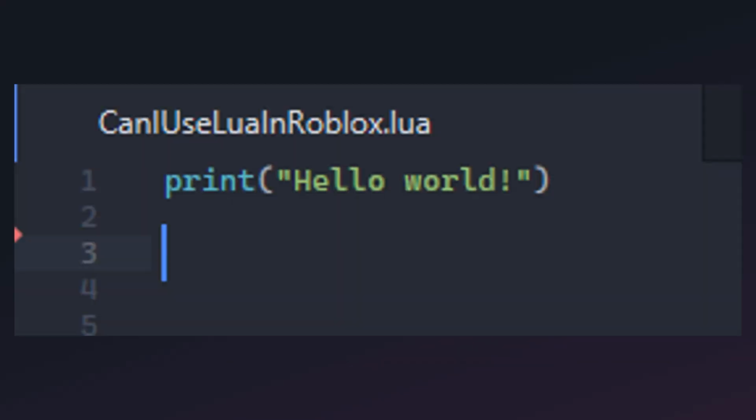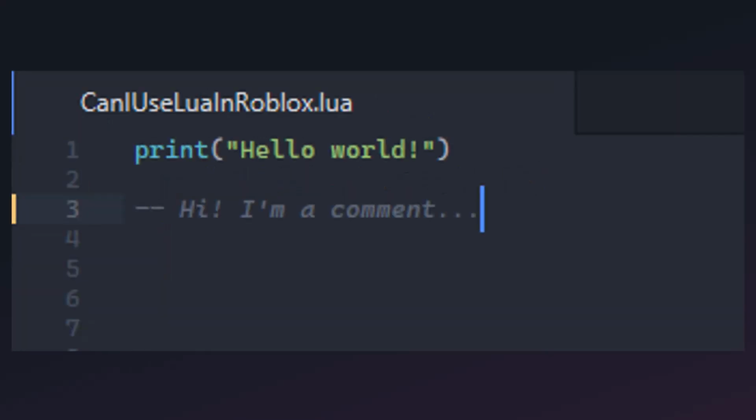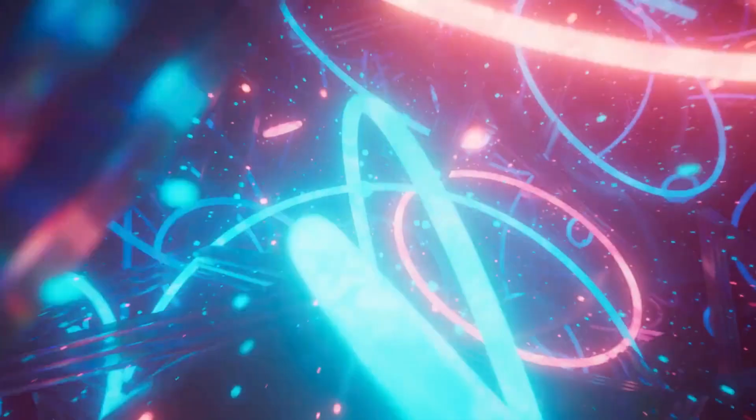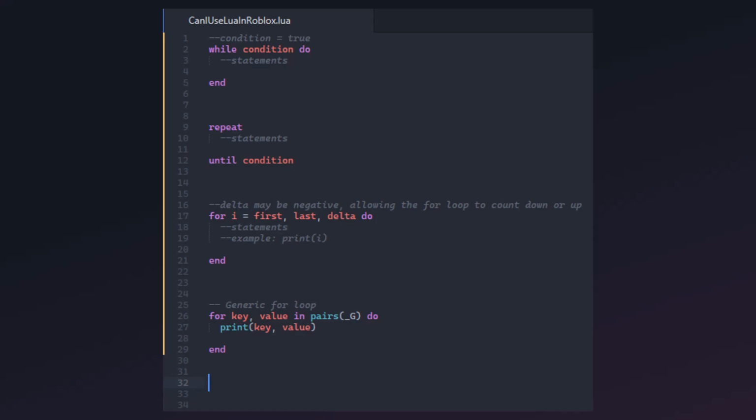You can get started by creating a hello world program in Lua. A comment starts with a double hyphen. You can use the if-else statements with the then and end keywords to control the flow of your program. You can also create an infinite loop by using the while, do, and end keywords.